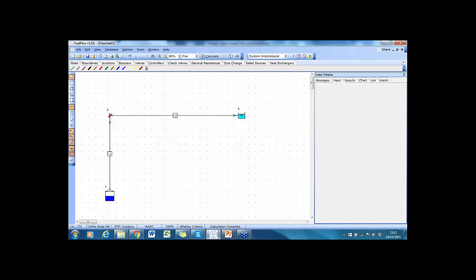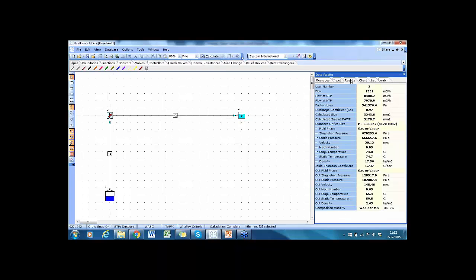Select calculate, and now you can see the flow direction is shown throughout the model. If I look at the results, you can see now that the calculated size and size at maximum allowable working pressure is given. In this case it's 3178.7 millimeters squared, which matches very well with the API standard example case, which worked out to be 3179 millimeters squared.